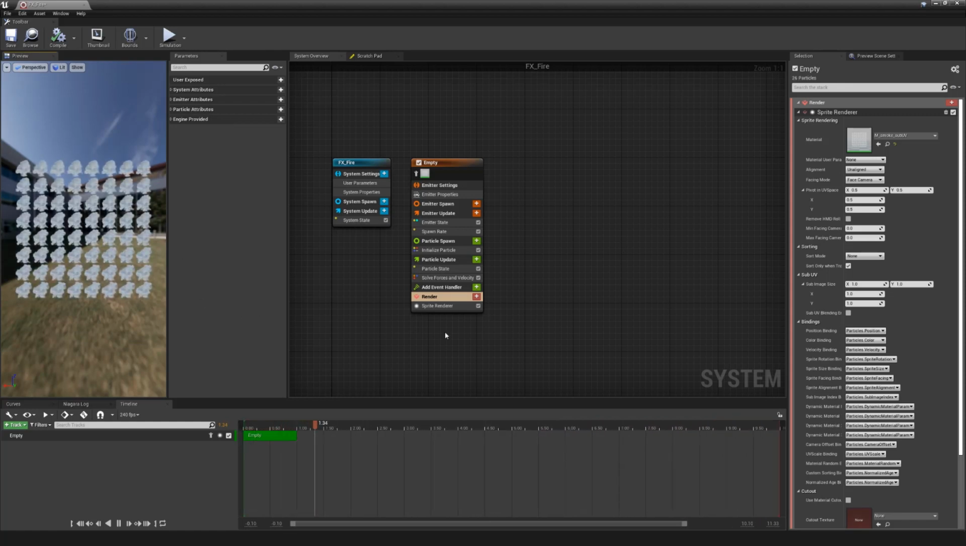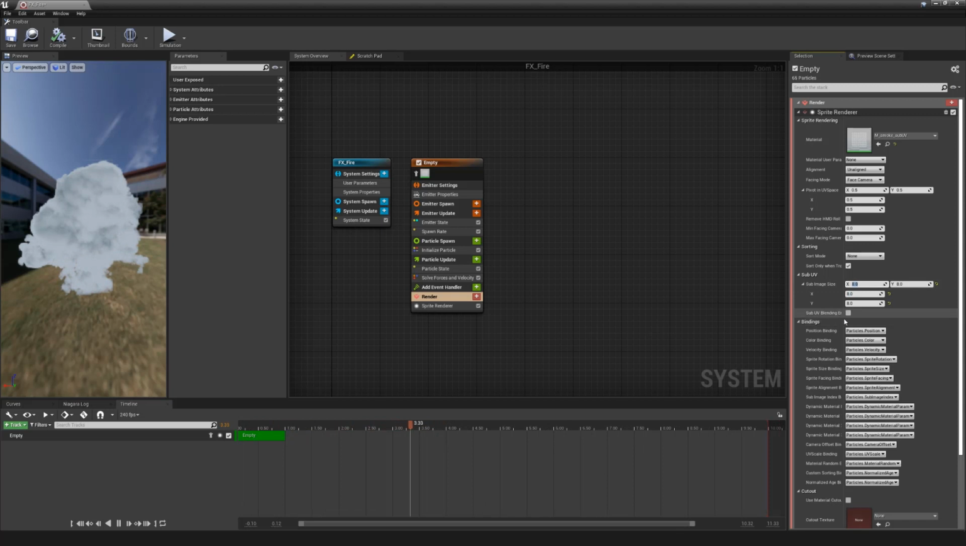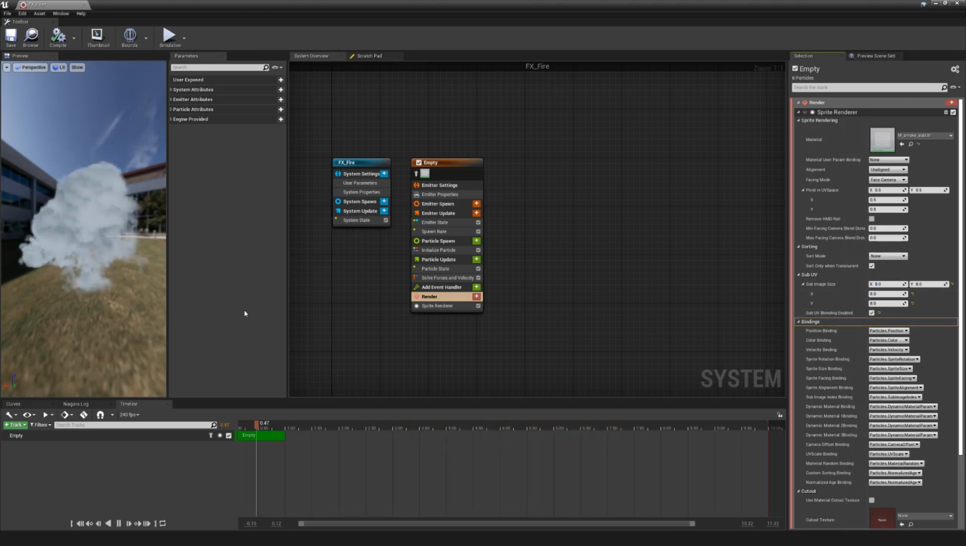So let's divide this up first. Let's go down to sub-UV, and we need to set this up with 8x8, so that now we have a single frame. Then click on sub-UV blending enabled. Now you can see this still isn't moving. We're going to do that in just a second, but not yet.